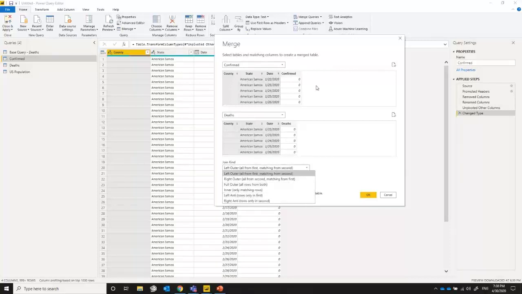If you just want to see items on the first table that you don't have in the second table, you can use the left anti. So merge is a very great tool for data validation as well.